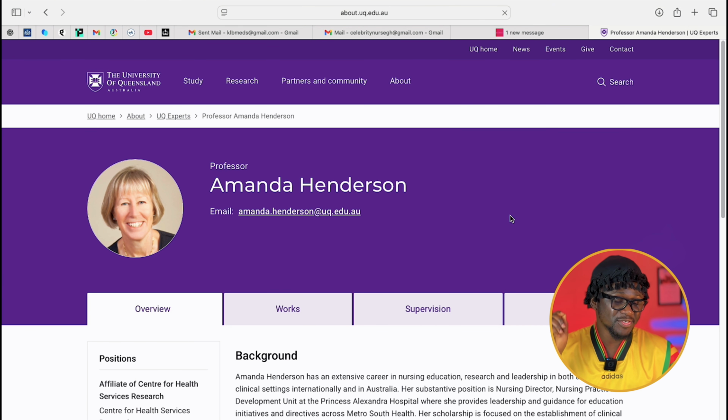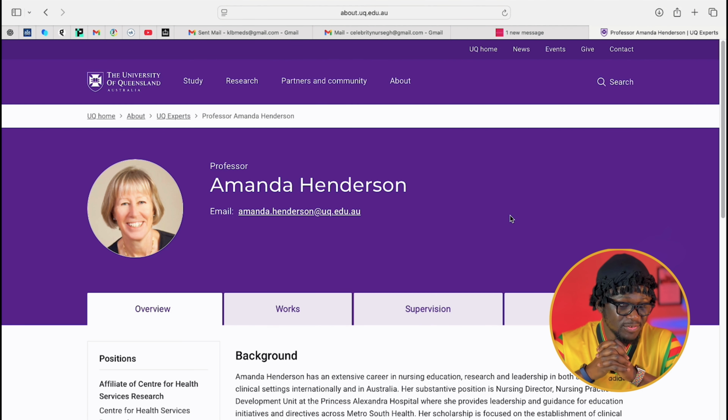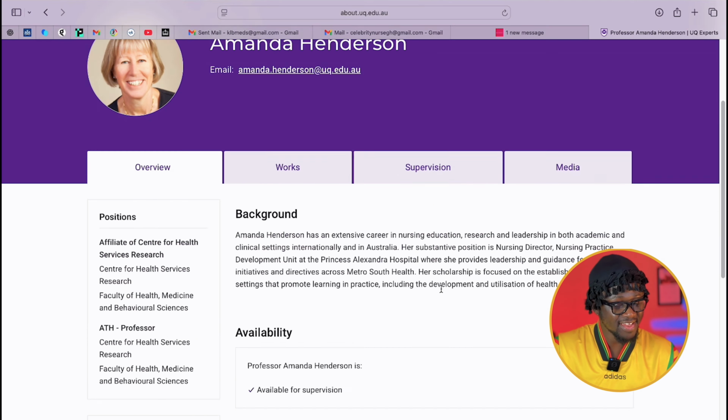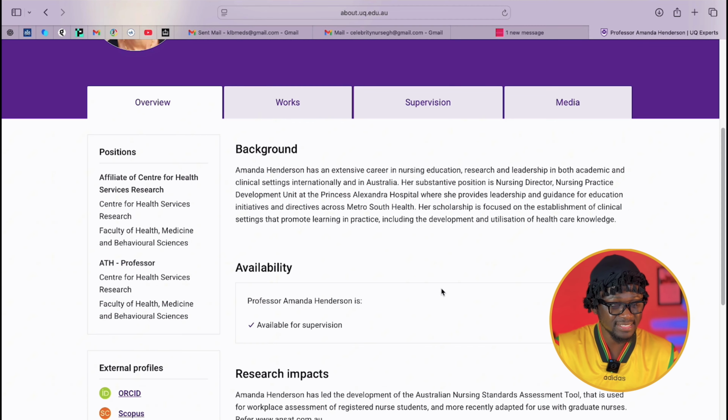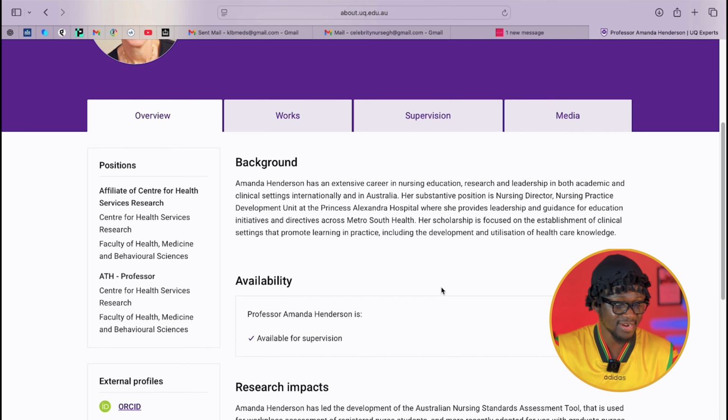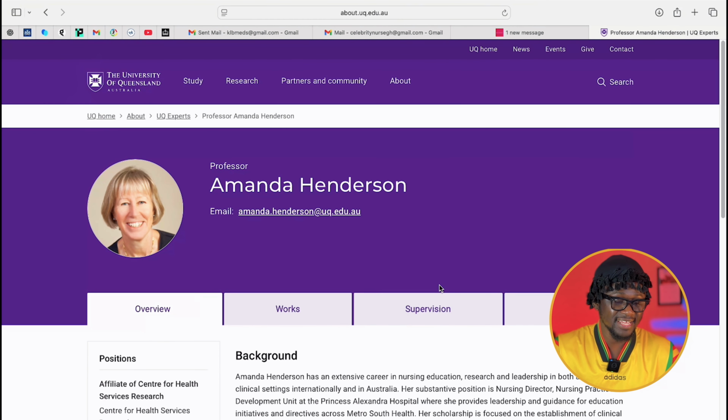Then boom, it took me straight to her profile on the University of Queensland Australia's website, and clearly you will see her email, her name, everything about her, the research impacts, her availability, the background, everything about her is in there. So I just copied her email address, and as I said, this is something I've already done, so I just want to take you through the whole process of how I did this.